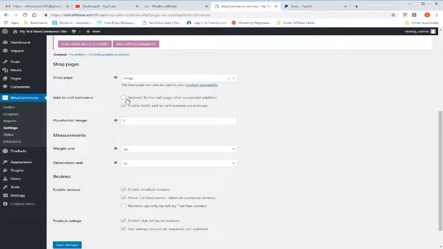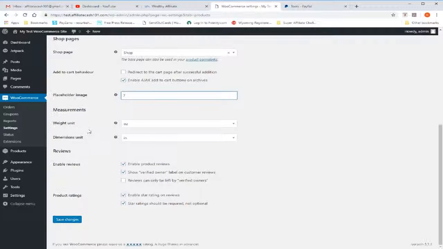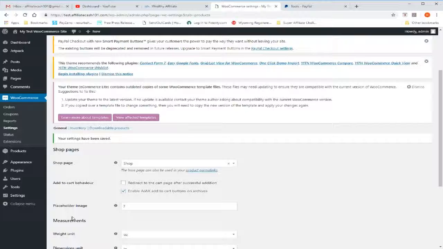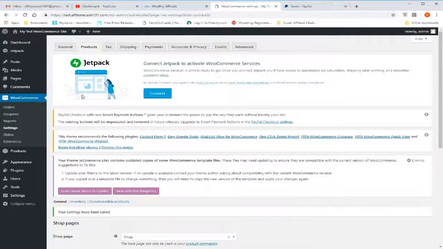Cart behavior just allows you to redirect the cart page after a successful addition. You can do that if you wish or not do that. And then, of course, a placeholder image if you don't have an image for your product. Measurements and dimensions are for physical products, so you really won't need to change anything there. Enable reviews and product ratings. You can set those according to how you want your site to operate. We'll save the changes there. And it is important to save changes at the end of every one of the pages.